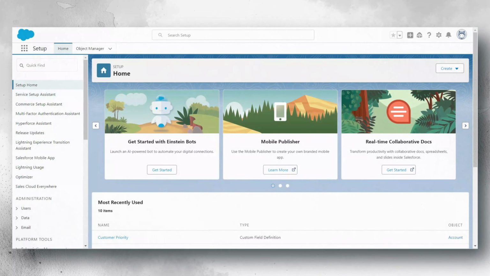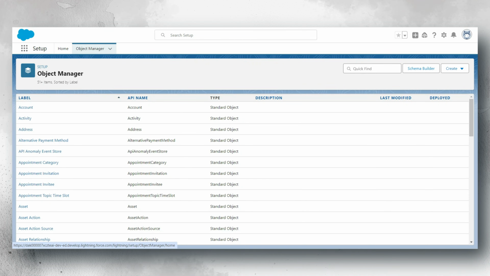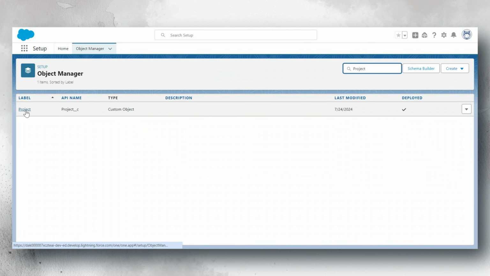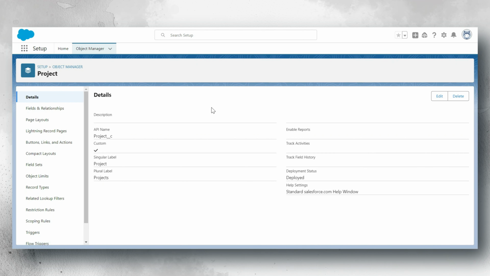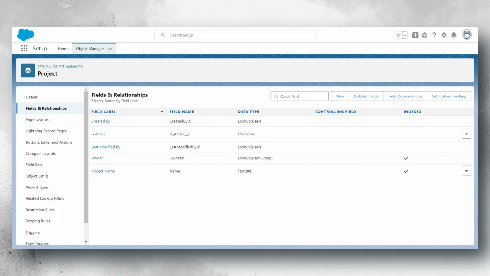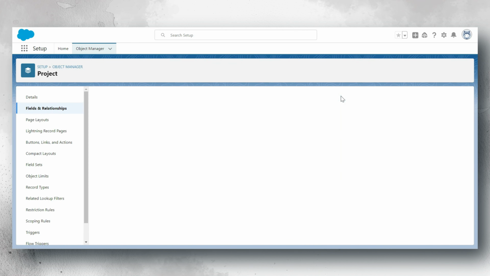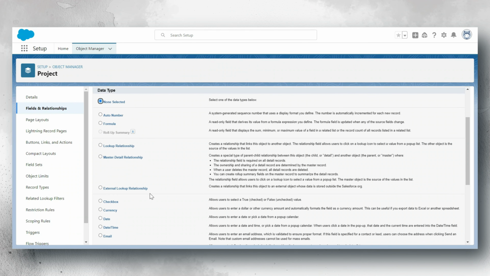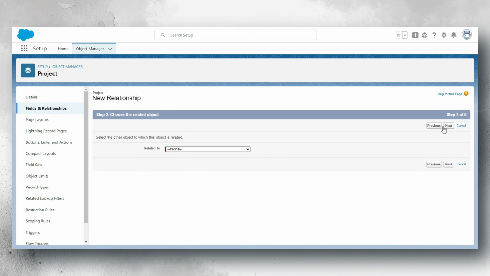For this, we go to the setup, click on the object manager and search and select a custom object and go to that object's page by clicking on the object's label in the search results. On this page, we click on New, which will initiate the field creation process for us. Here, you can see under the section of relationships, we have three options: Lookup Relationship, Master Detail Relationship, and External Lookup Relationship. We choose the Master Detail Relationship and click on Next.